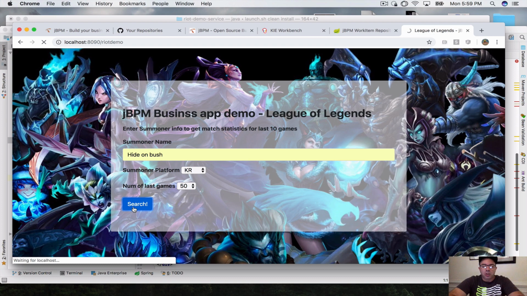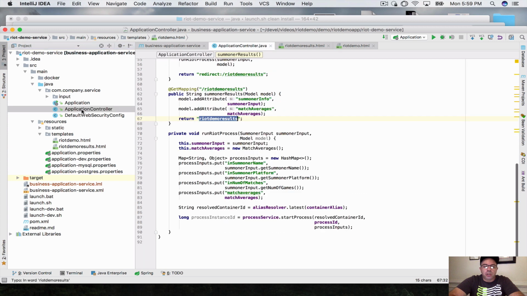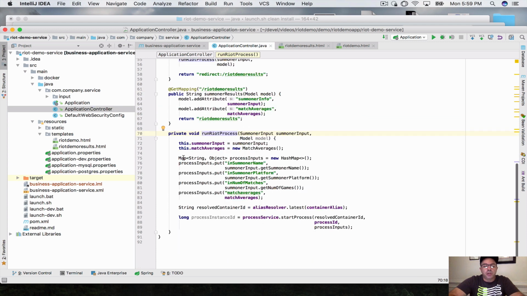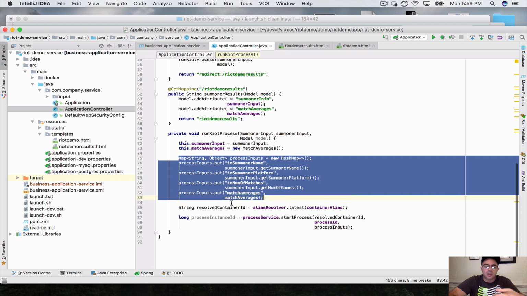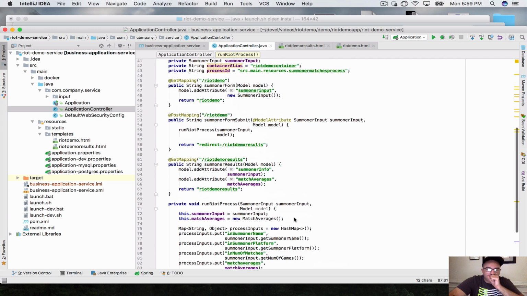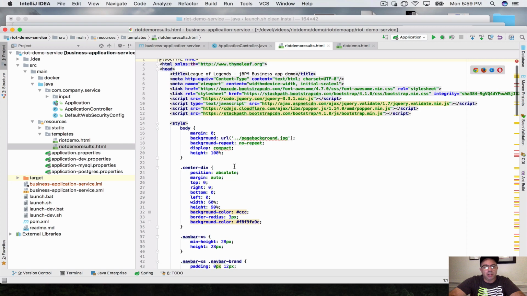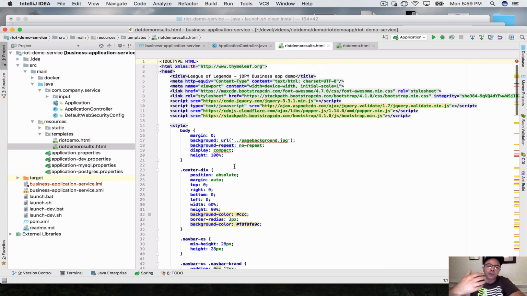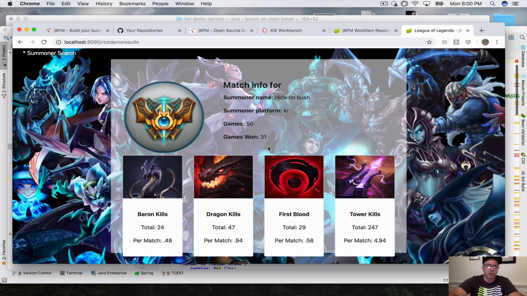When we click search, it gives us the opportunity to show what it's doing. We go to the PostMapping of riotdemo. Then this runs the runProcess method. As we've seen, the runProcess method sets the input for a business process and goes ahead and starts the process for us. Once it's done, we go to the results, riotdemoresults.html, where we display the information that the process gathered from the Riot API and then processed through our business rules that we have in our business process. So okay, it's done here.